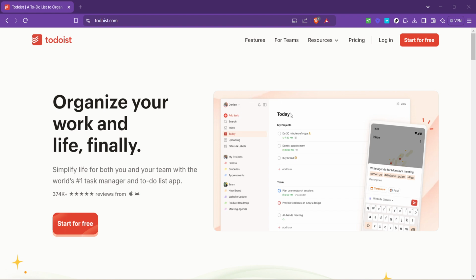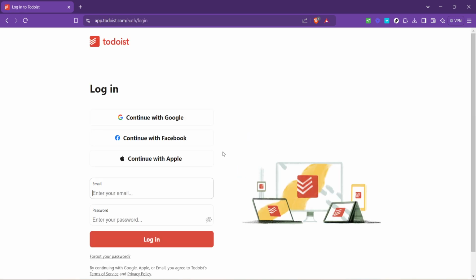Once you're on the login page, the next step is to enter your email address. Make sure to input the email associated with your Todoist account. This might be your personal email, or perhaps it's a work email if you're using Todoist for professional projects. Typing it correctly ensures a smooth login process, so take a moment to double check.